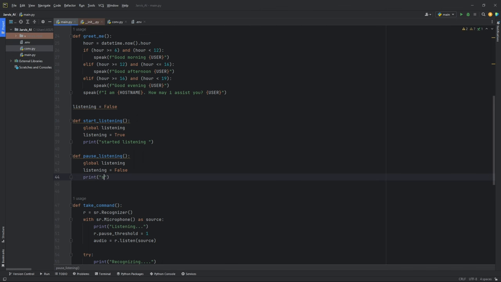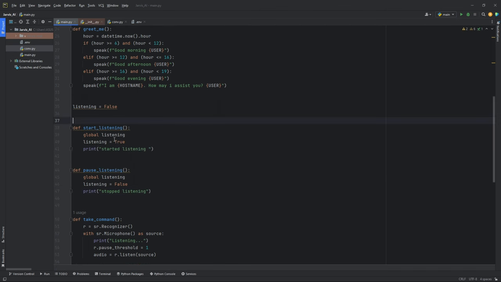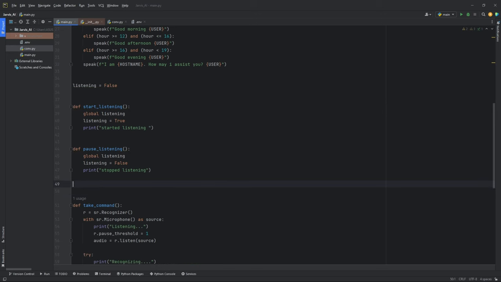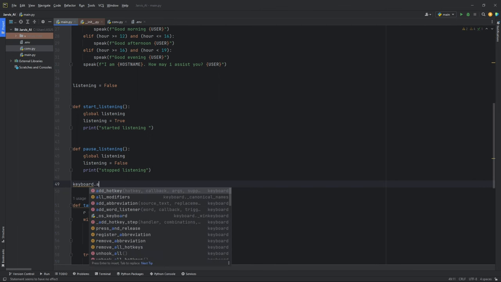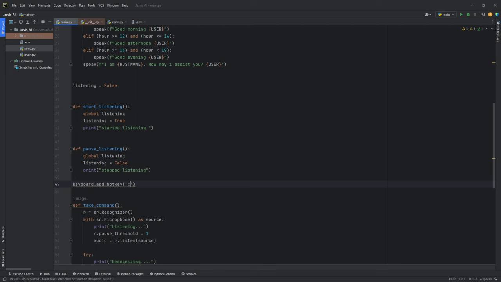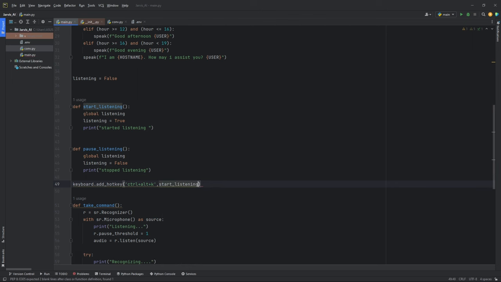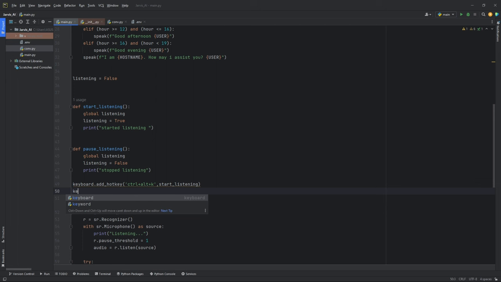Here write print, and reformat all this. So to achieve this we have to use hotkeys to automate our function, and here we will write keyboard.add_hotkey. Here write the combination of keys that you will use to start listening. Here include the start_listening function, remove these brackets, and also include the pause_listening function. Here write another key combination for pausing listening, Control plus Alt plus P.